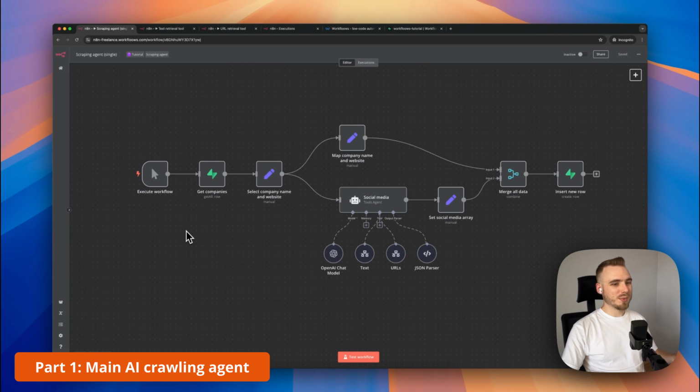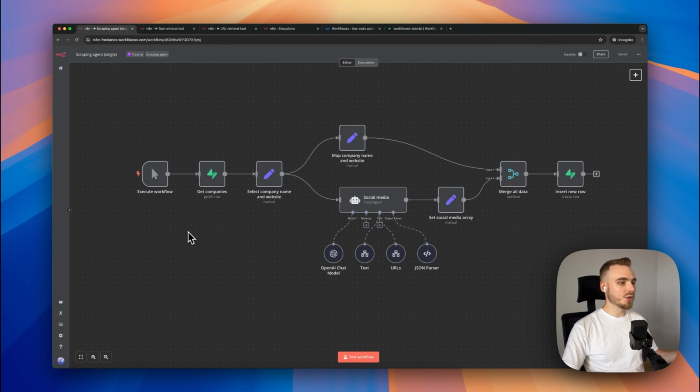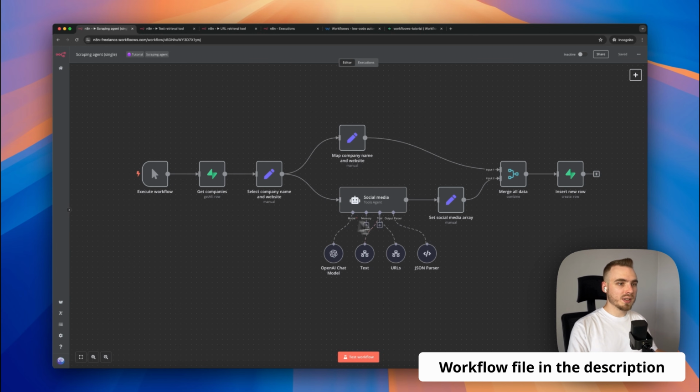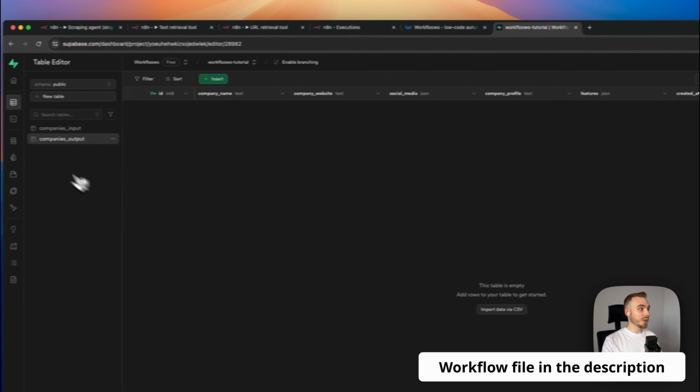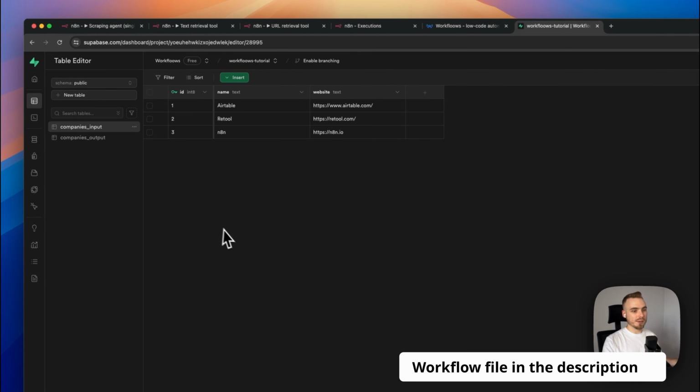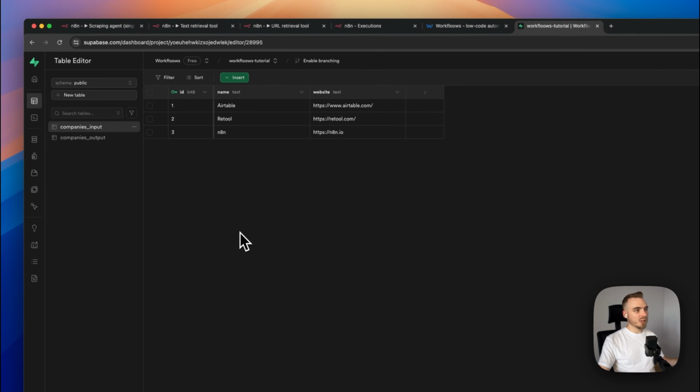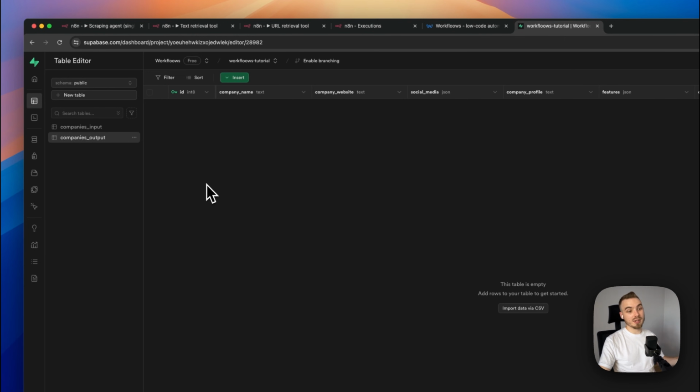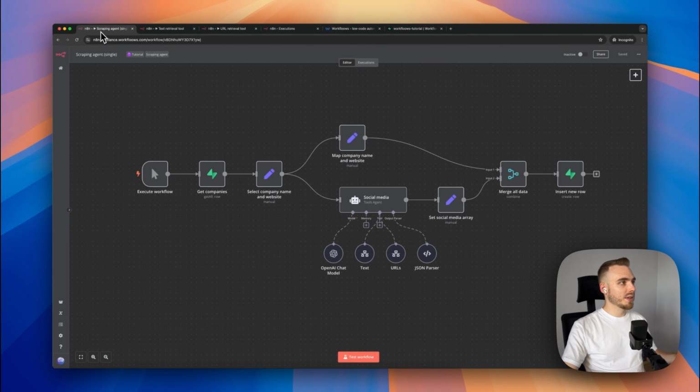All right, so let's jump to the first workflow that we have here. This one is responsible for retrieving social media profile links from websites. Here we have the input and output Supabase nodes, and basically we will use Supabase as our storage. In the input table, we will have the websites that should be scraped, and in the output, we should have the enriched outputs stored.